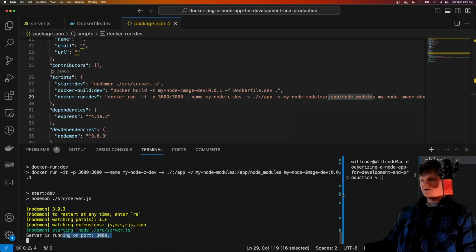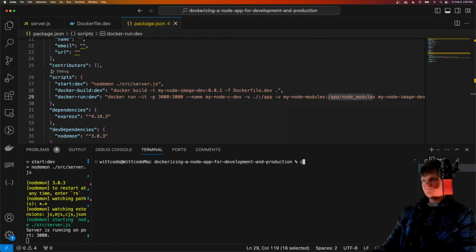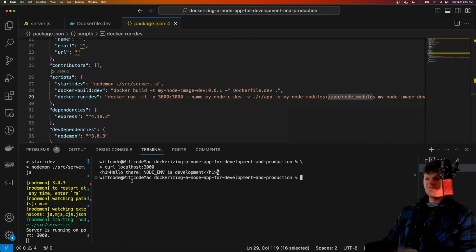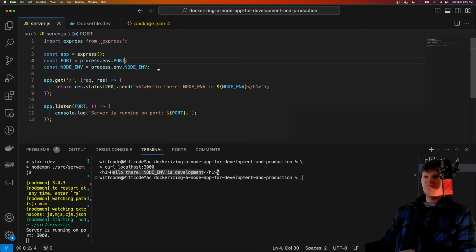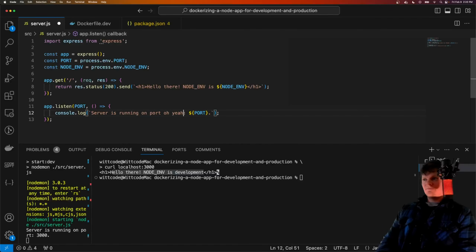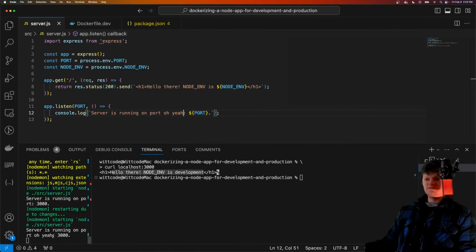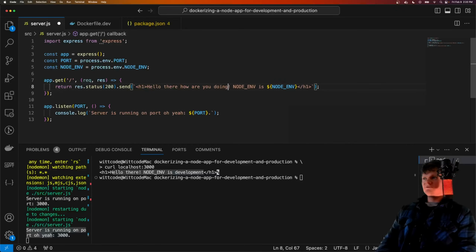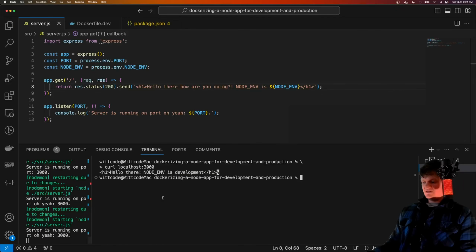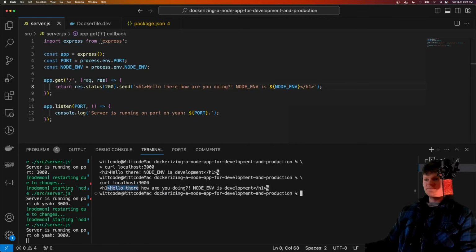Now let's do a curl. So let's do curl localhost 3000. And we can see we get hello there, node.env is in development. Because we set up a volume and we're using nodemon, we can do live changes. Let's save this to running on port. Oh yeah, we can see that reflected instantly here. Now let's change this to hello there, how are you doing? We can see it was changed. And now if we do a curl, we get the update right here.